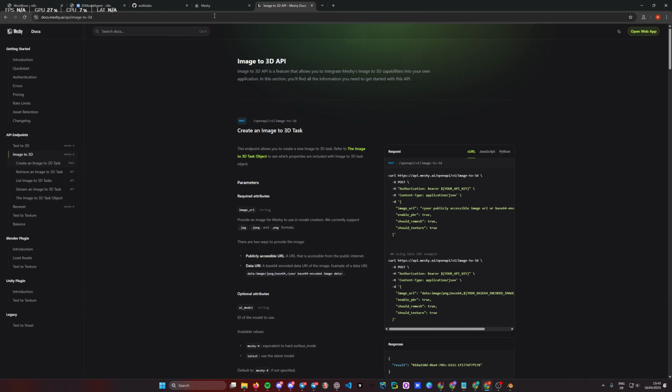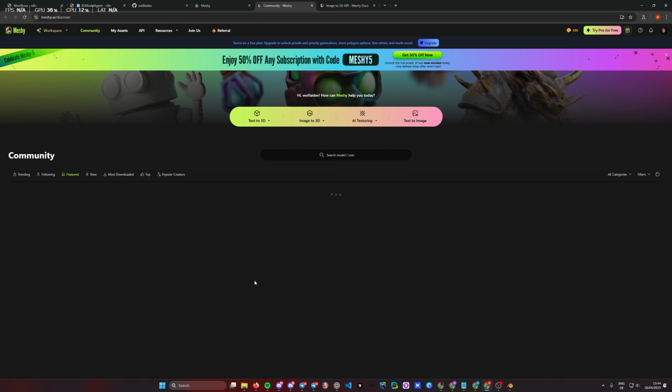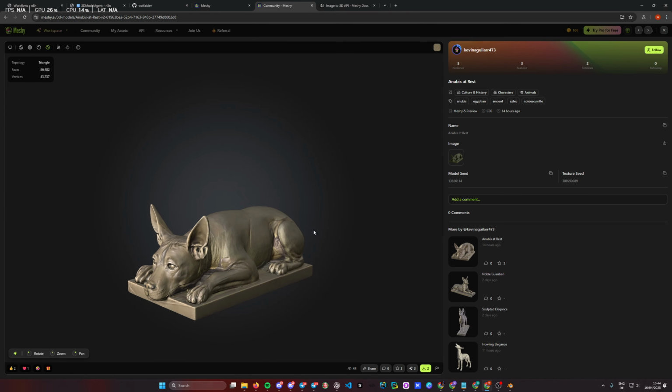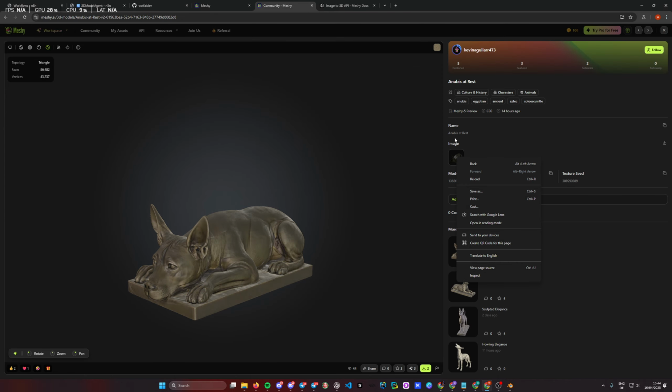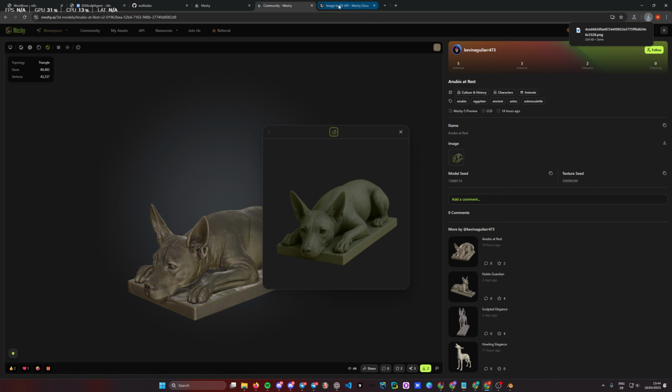So actually I can just go ahead, go to my little community Meshy workspace here, go to something like this. And then, whoops, let me open this in a new tab. Actually, just download, which is fine.